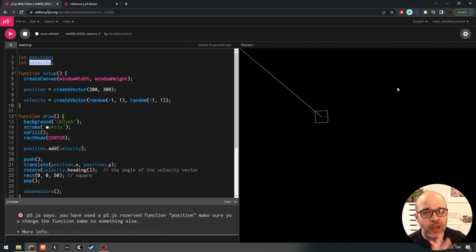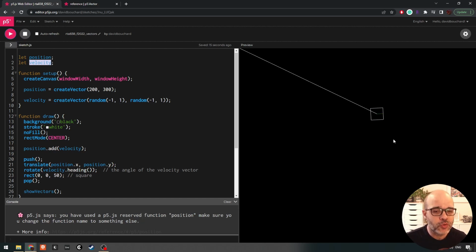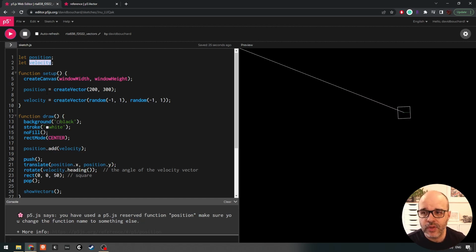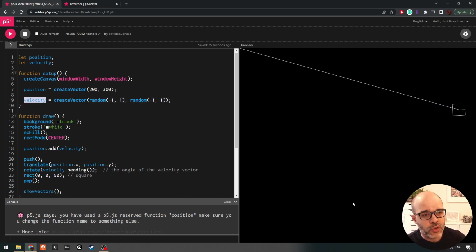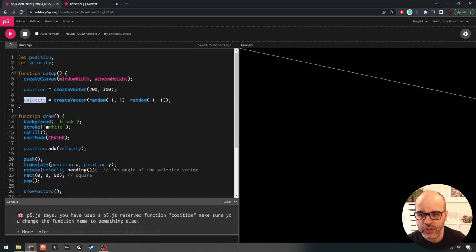All right, so let's build on this. Let's add a behavior to this program. Instead of making the velocity random, we're going to try to steer this square to follow our mouse cursor. And we're going to do this using vector operations.